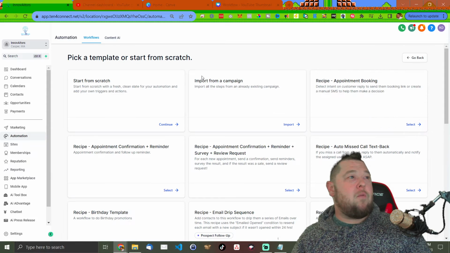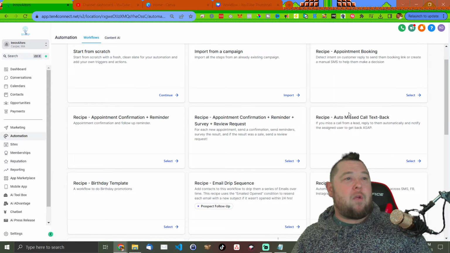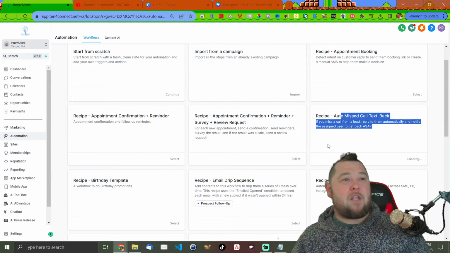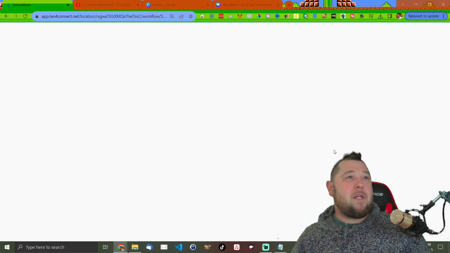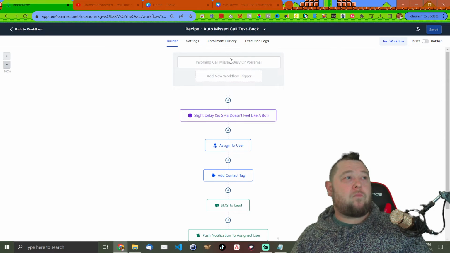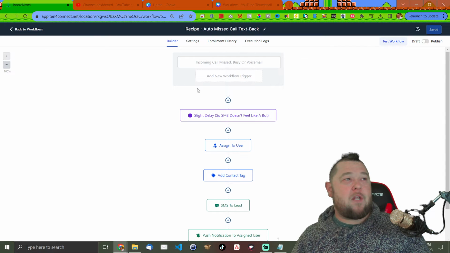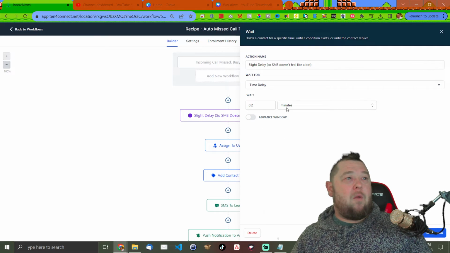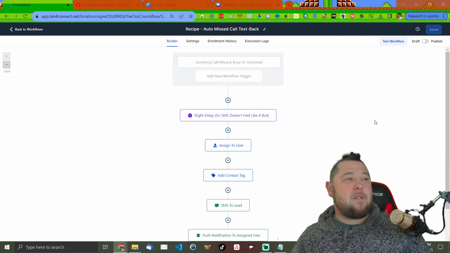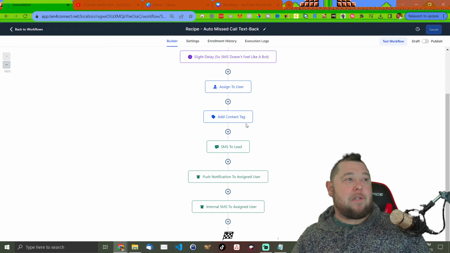We'll just create a new workflow here real quick. Recipe, auto missed call text back. So when somebody calls in and you miss the call, here's the trigger. It's incoming call. If the call direction is incoming and the status is busy, voicemail, or no answer, that's what triggers this to go off. And then it waits 0.2 minutes, so about 20 seconds. It has a slight delay just so it doesn't feel like it's a bot.